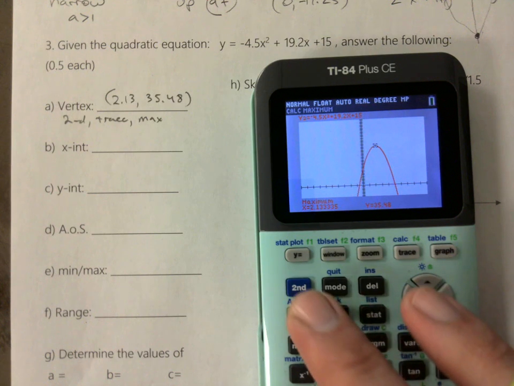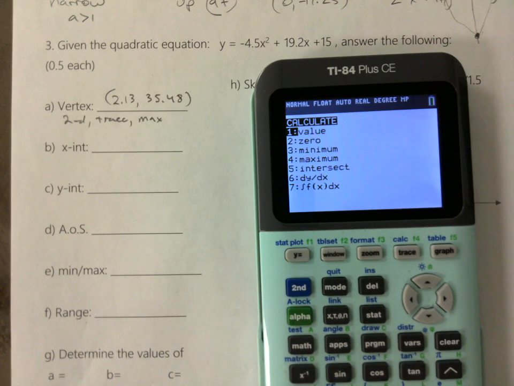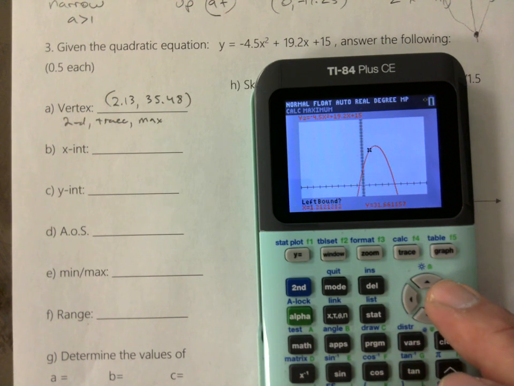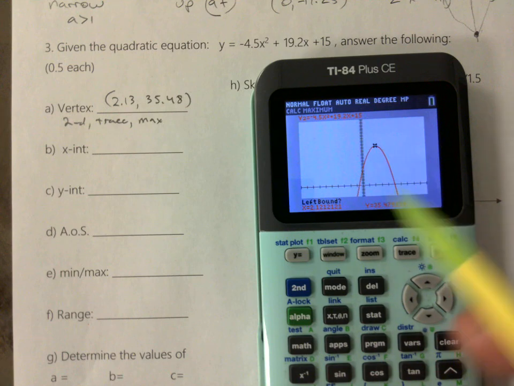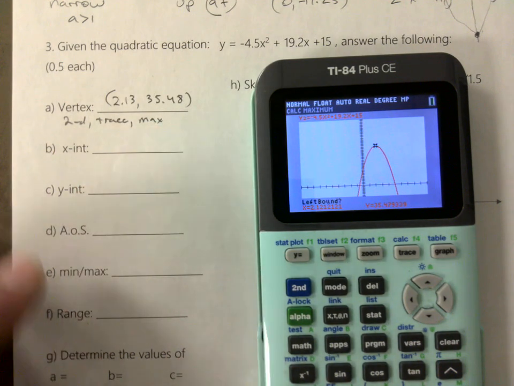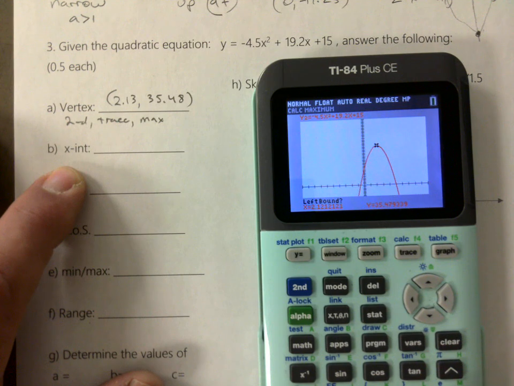Don't do this, okay? I have some students doing second trace max, and then they'll just try to guess. They'll just go close to it like that, and write down that number. I need it to be exact, because your calculator can do exact, okay? So don't try that. That's why I also want you to give me the keystrokes.